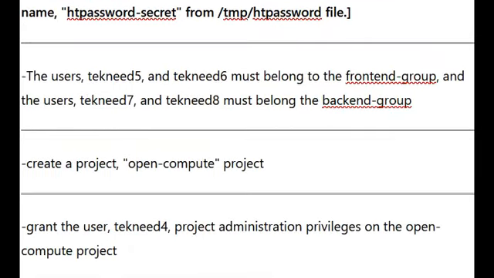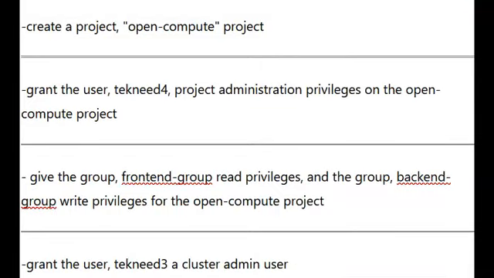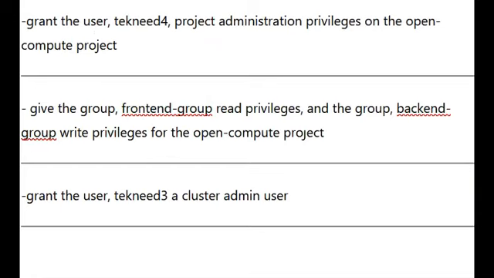The users technique5 and technique6 must belong to the frontend group, and the other users must belong to the backend group. We should create a project, open compute project. We should grant the user technique4 project administration privileges on the open compute project. We should give the group frontend group read privileges and the group backend group write privileges for the open compute project. We should grant the user technique a cluster admin user.